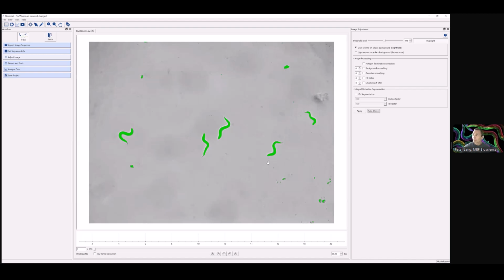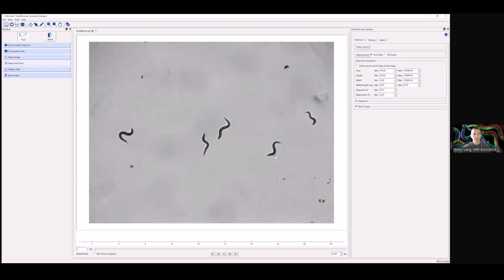There are other tools here in this image adjustment step. We're going to go over those a little later. In this particular video, we happen to have good contrast and relatively even illumination here, so we don't have to do too much with image processing. So once we've set our threshold level, we go on to the next step, which is the detect step, detect and track. So detected worms are described by a geometric model that's based on the center line of the worm and its boundary.